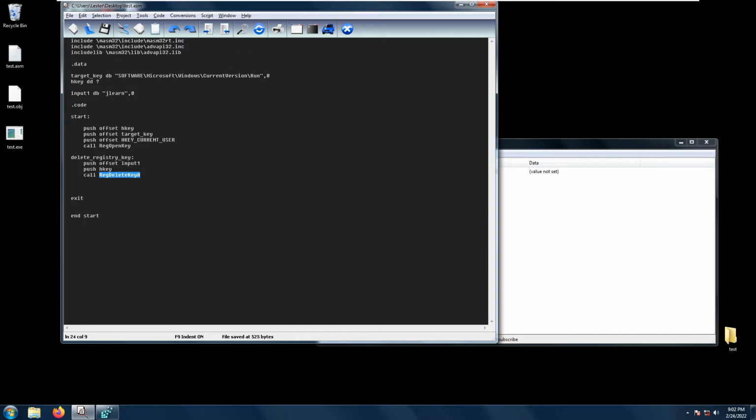RegDeleteKey has two parameters again. The first parameter here is hKey, which is again the handle that we got from RegOpenKey. And the second parameter here is our input, which is the key that we want to delete.